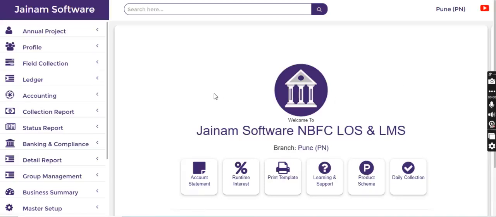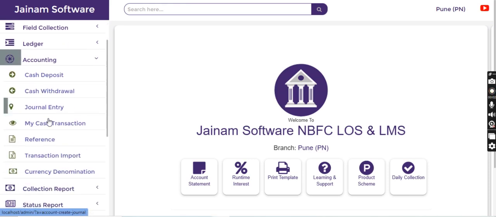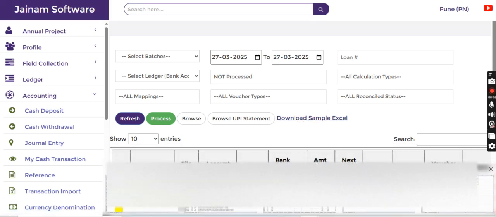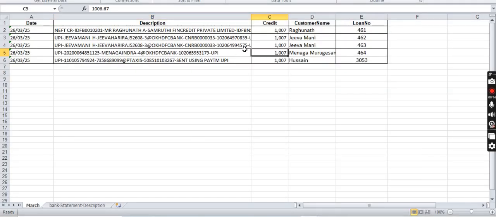In this video, I'm going to explain how you can import the transaction. In accounting, you can click transaction import. Then you can basically see what format is required to import the data. Here you can see this import. This format is available here.